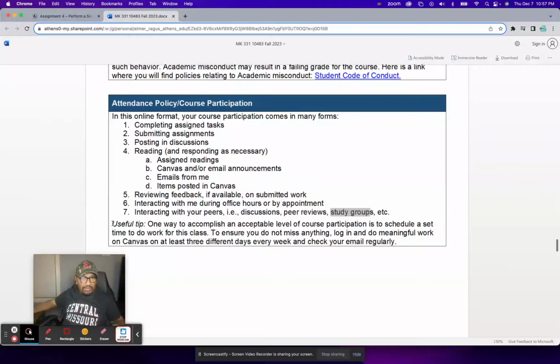And here's a final thing, a useful tip. One way to accomplish an acceptable level of course participation is to schedule a set time to do work for this class. To ensure you do not miss anything, log in and do meaningful work on Canvas on at least 3 different days every week, and check your email regularly. And I might even say, check it every day.